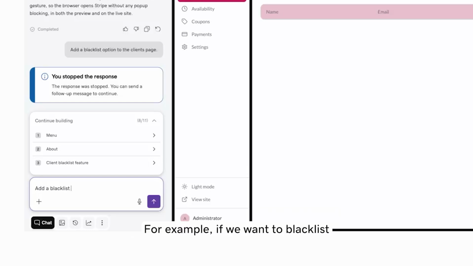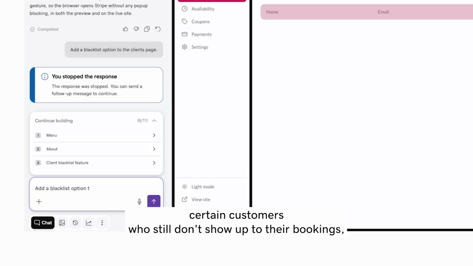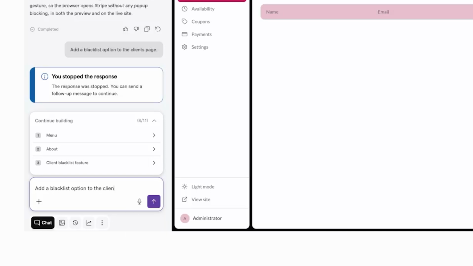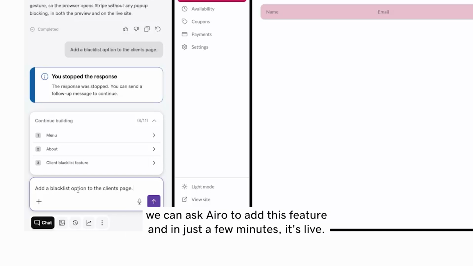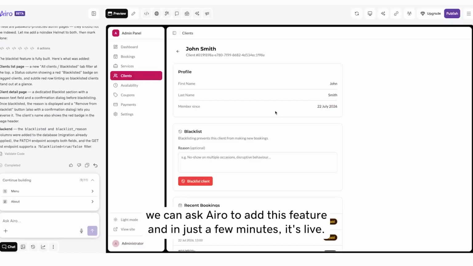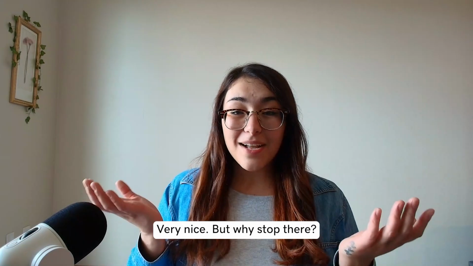For example, if we want to blacklist certain customers who still don't show up to their bookings, we can ask Airo to add this feature, and in just a few minutes, it's live. Very nice, but why stop there?